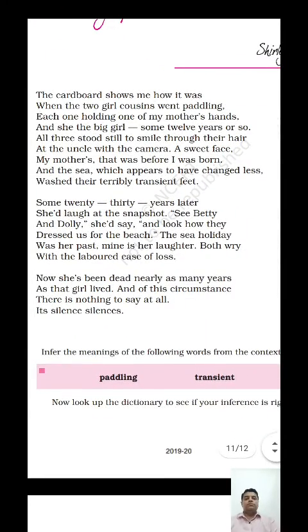The cardboard shows me how it was when the two girl cousins went paddling, each one holding one of my mother's hands, and she, the big girl, some 12 years or so. All three stood still to smile through their hair at the uncle with the camera, a sweet face, my mother's. That was before I was born. And the sea, which appears to have changed less, washed their terribly transient feet.